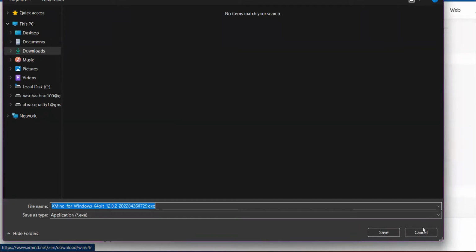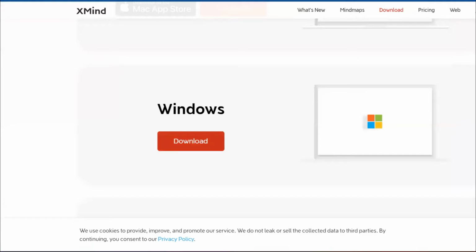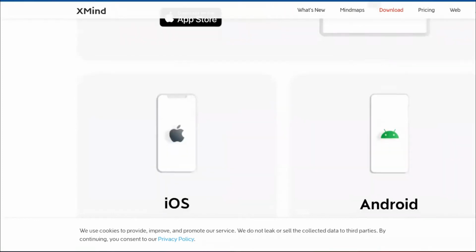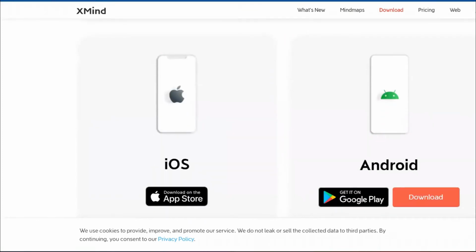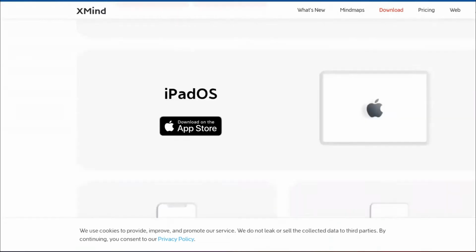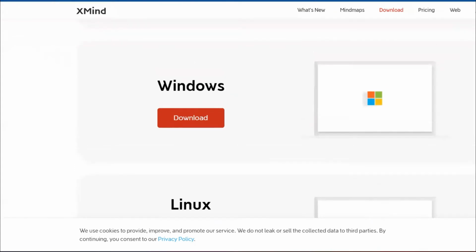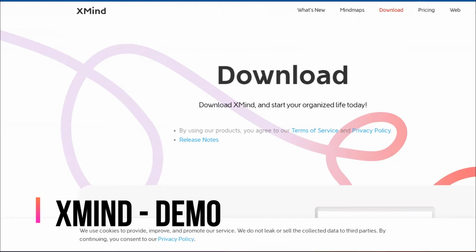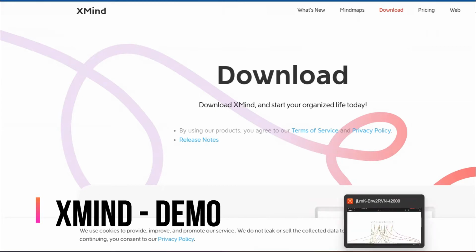I have already downloaded it, so I'm not going to run that one. It comes with the 64-bit and all that. Then you have another one, the Linux one, an iPad one, or even for mobile, for Android and iOS, which you can make use of. The version which I have is a basic trial version, and I may have very limited features. Anyway, I will demonstrate quickly what we can do using Xmind.